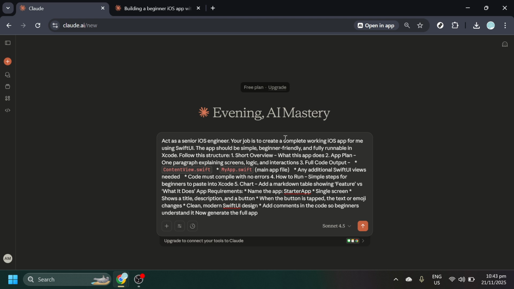That single prompt tells Claude exactly what to build and what supporting materials to include, so you don't have to chase missing pieces later. Feel free to adjust the app name or the wording of the description if you want a different theme, but keep the structure the same so the response stays organized. Now click Submit to send the prompt.